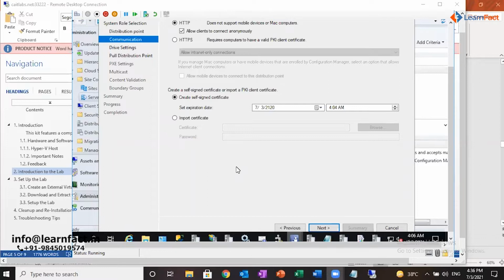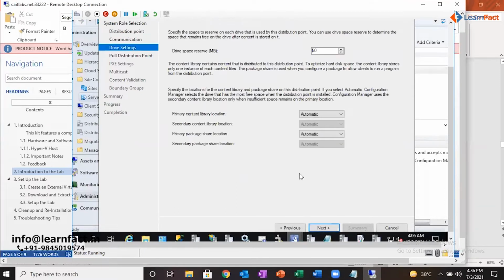So we have selected the first option, HTTP, and it will be on the HTTP protocol. When we move to the next point, it will ask the drive space.